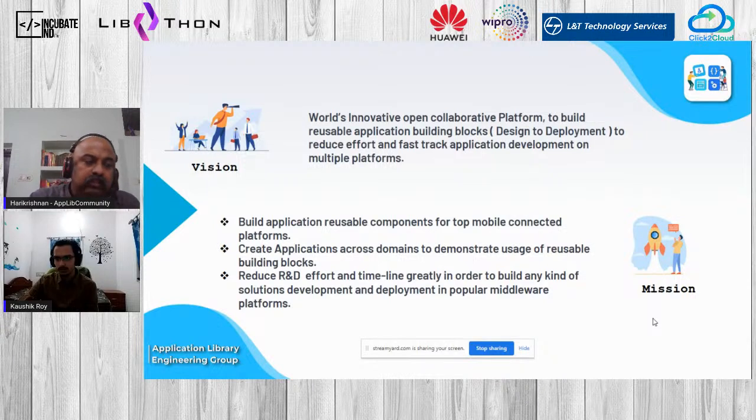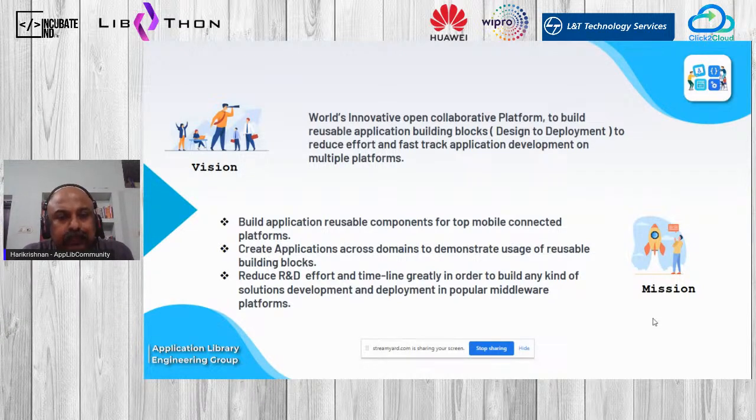So based on the significance of reusable components, we wanted to launch an open source initiative. We are calling it the Application Library Engineering Group. Here, if you look at the vision and the mission, the idea is to make a truly open platform where the different stakeholders, the developers, the students, the universities, the industry partners can come together and work on developing and promoting innovative, reusable components, which can in turn help the companies and the developers with faster application development.